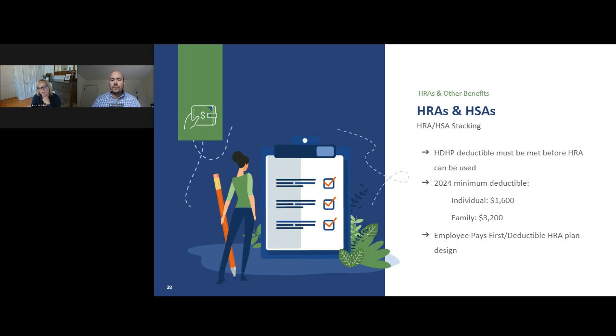For next year, 2024, that minimum HSA deductible requirement is $1,600 for an individual, or double that, $3,200 for family. And this basically means that an employee enrolled as a single has to satisfy that first $1,600 towards their medical deductible before they can use any HRA funds to pay for medical expenses.